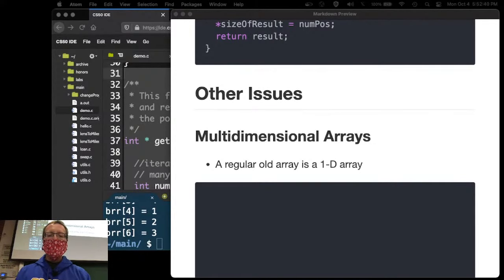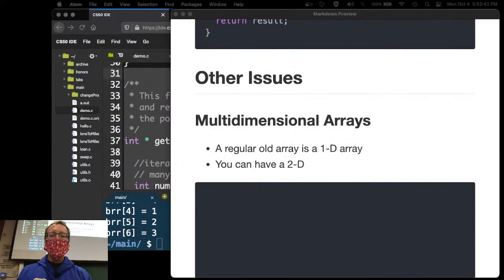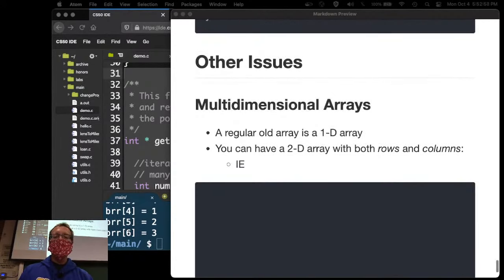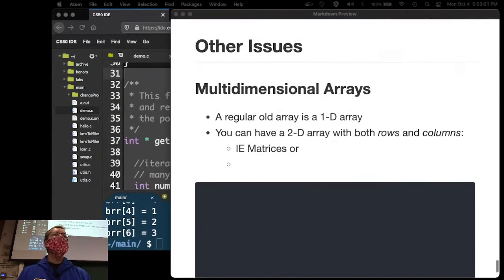You can have a 2D array with both rows and columns. There we go. If you've had any linear algebra before, what do you call these things? Matrices, or those of us without linear algebra, what would we call that? If you've got rows and you've got columns, then you've got tables, right?